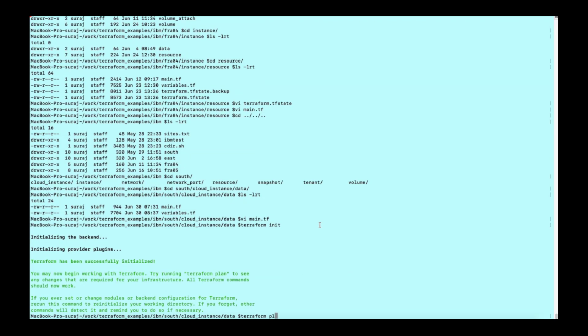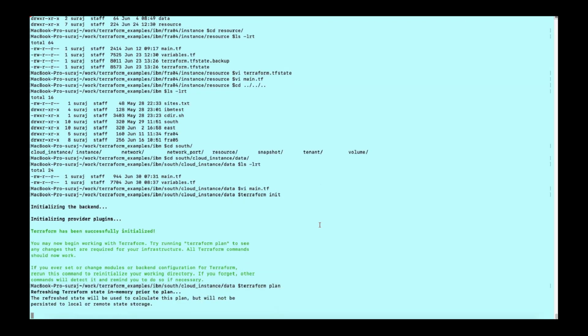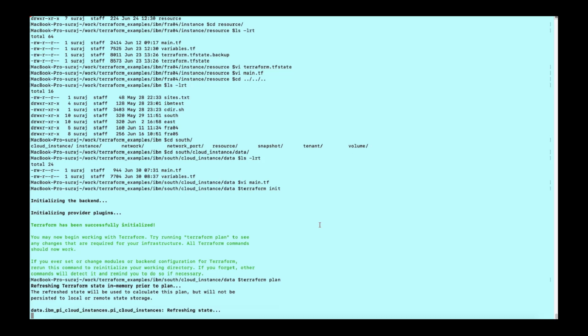Do a Terraform plan, and what it's doing is reading my main.tf file. It just refreshes state. All it's doing is making a call to the IBM Cloud Provider service. That's all it's doing.